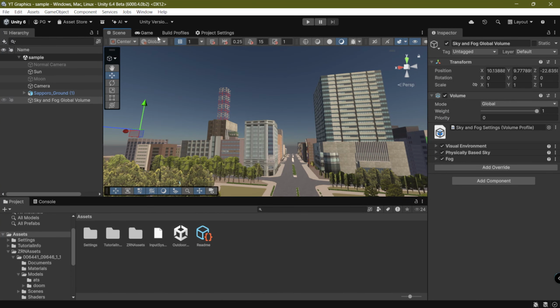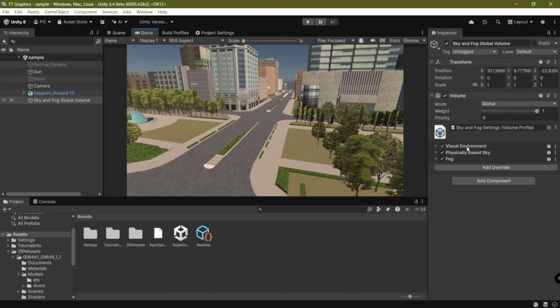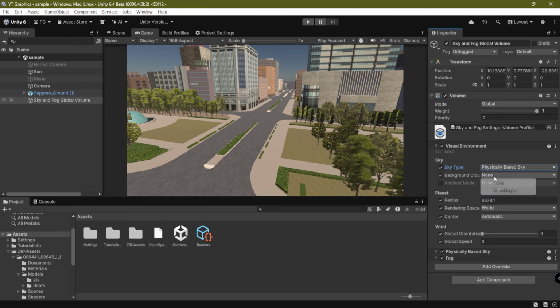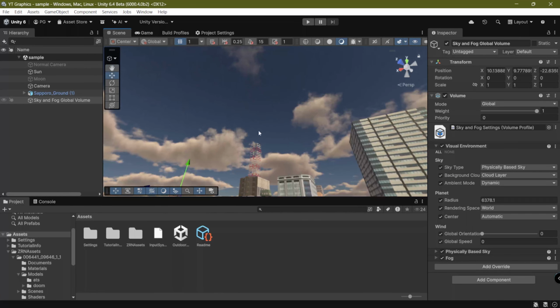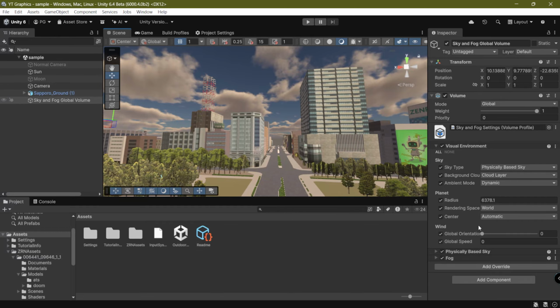But we are going to add one more thing to the sky, which would be the clouds. So we are going to add a cloud layer here. And as for the ambient mode, we are going to add it to dynamic. This is for the lighting especially. So now, as you can see, we've got beautiful clouds in the sky. And instantly, this looks way better.